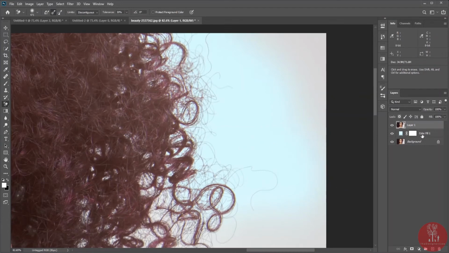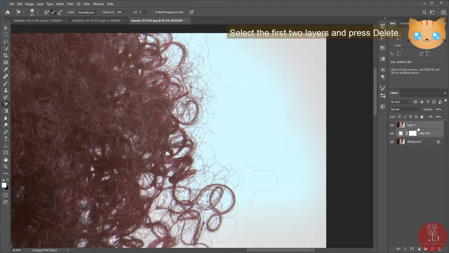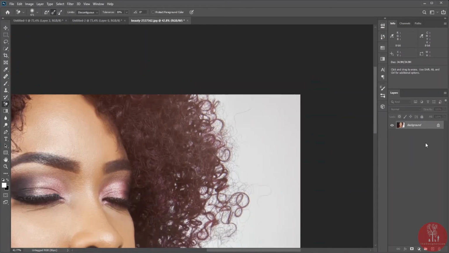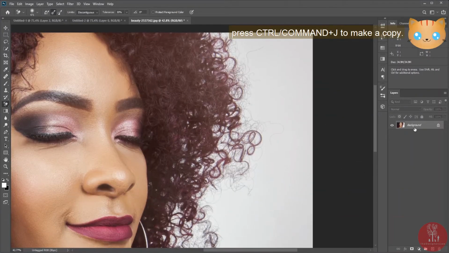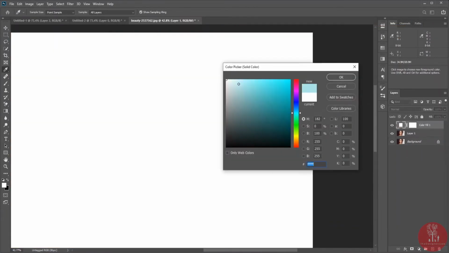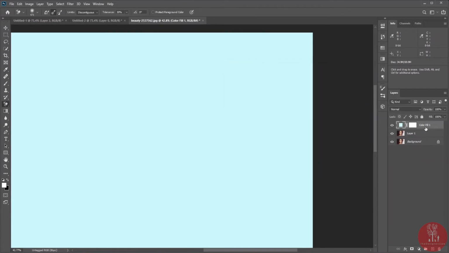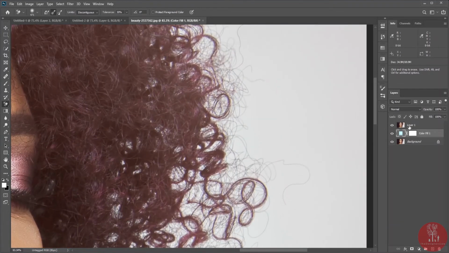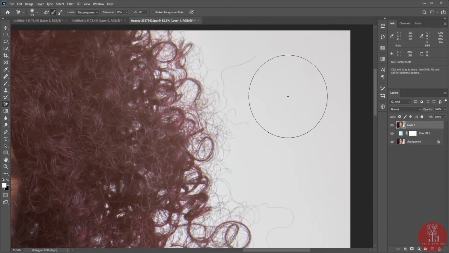Now let's come back to our main example. I will start from the beginning. First, make a copy of the layer, create a solid color and put it below the subject layer. Now make sure sampling once and continuous are selected. Set a suitable tolerance. And now just remove.